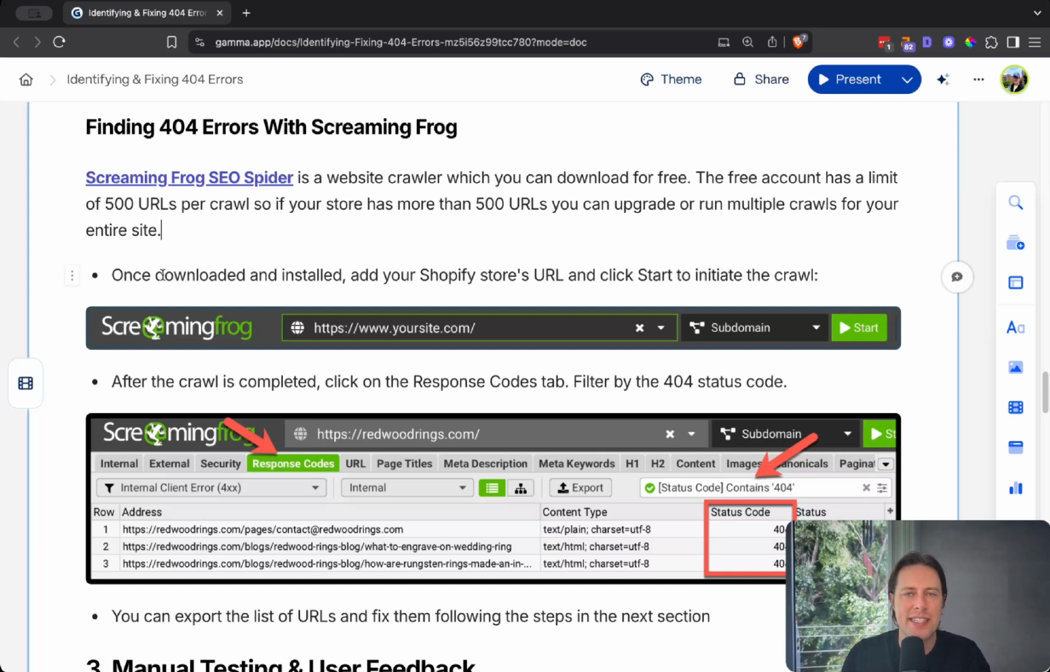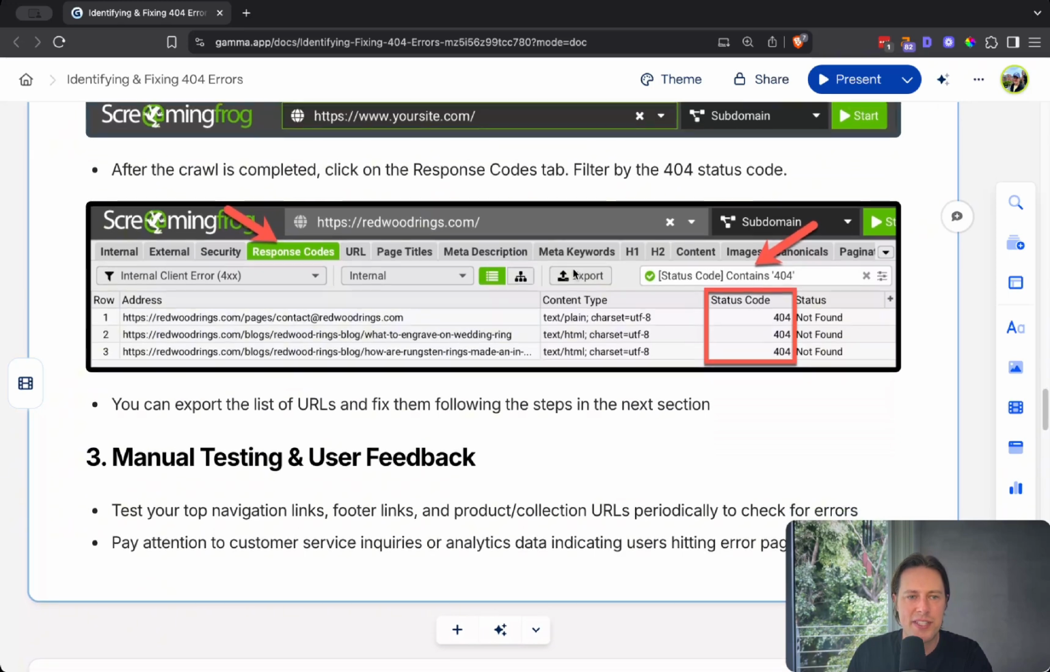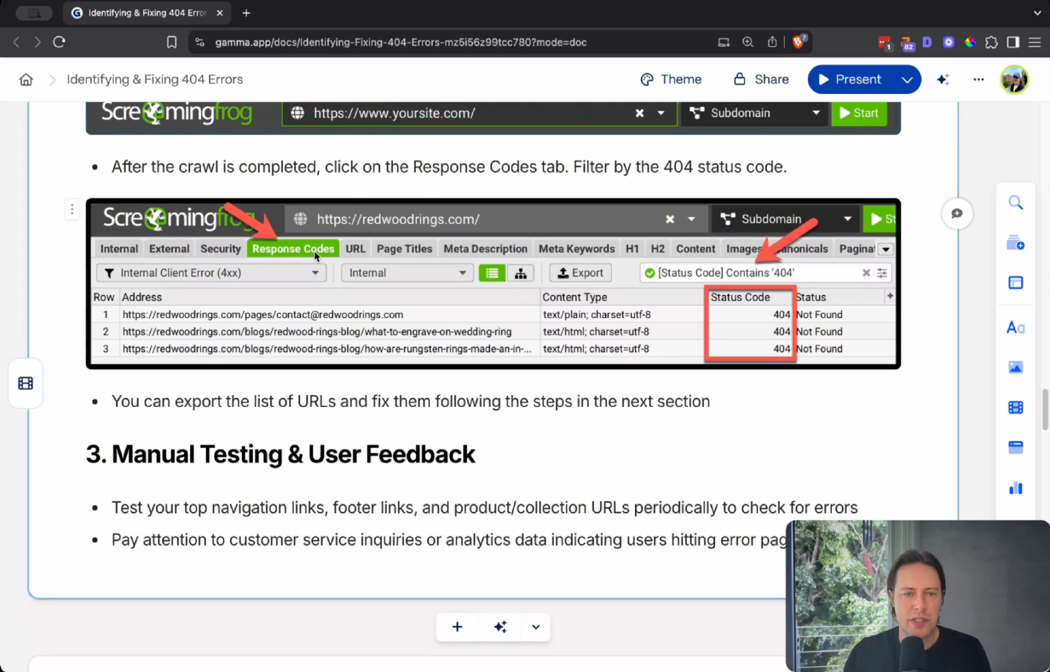But once you get this downloaded and installed, add your URL at the top for your store, add your homepage, and click start to start the crawl. It could take just a few minutes to many minutes, depending on how many URLs there are to crawl. Once the crawl is completed, click on the response codes tab. There are lots of different tabs to organize the data from the crawler. In this case, you want to look at the response codes and then look for these 404 errors. There are ways to filter it, so you have the status code column that shows 404. That's how you want to pinpoint these broken pages for your store.